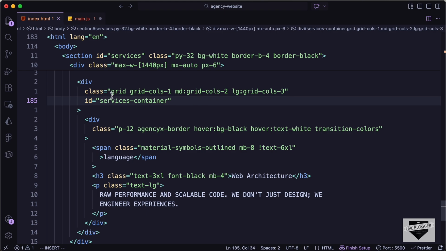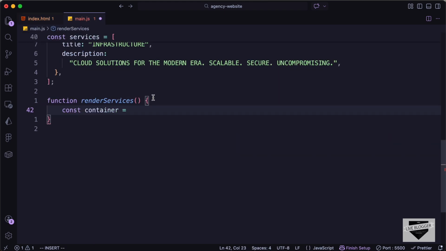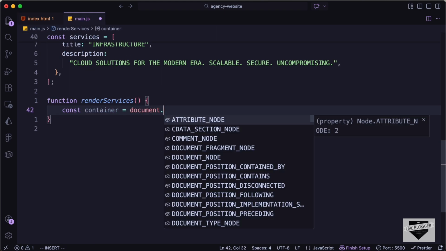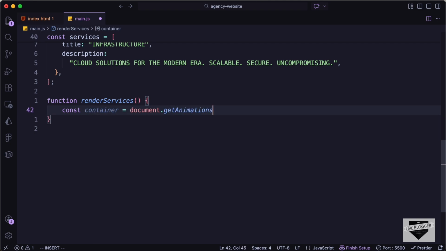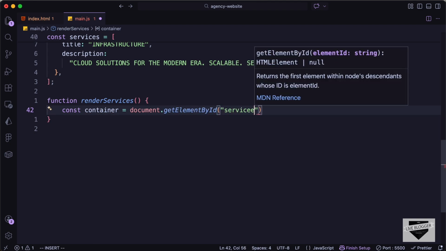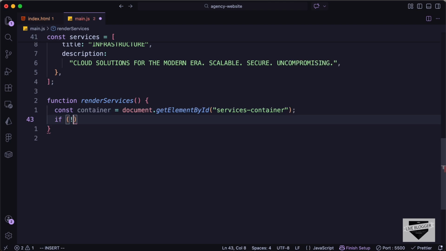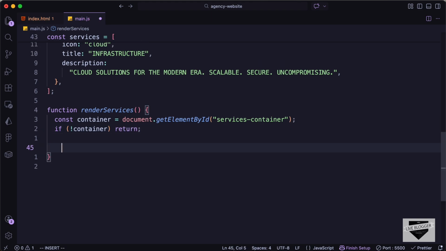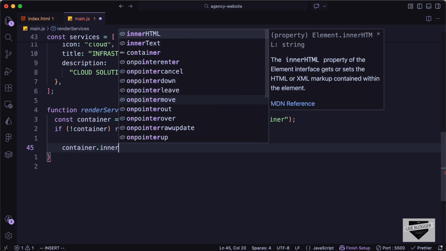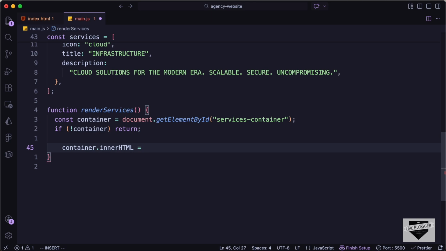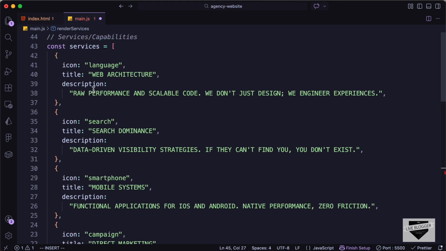Right now, let's access this division over here inside the JavaScript. So let's type document.getElementById, and let's type services container. And let's add an if condition. If you don't have the container, then we'll just return. Right now we need to add the HTML. So let's type container.innerHTML equals, and in this container we need to add all these services.